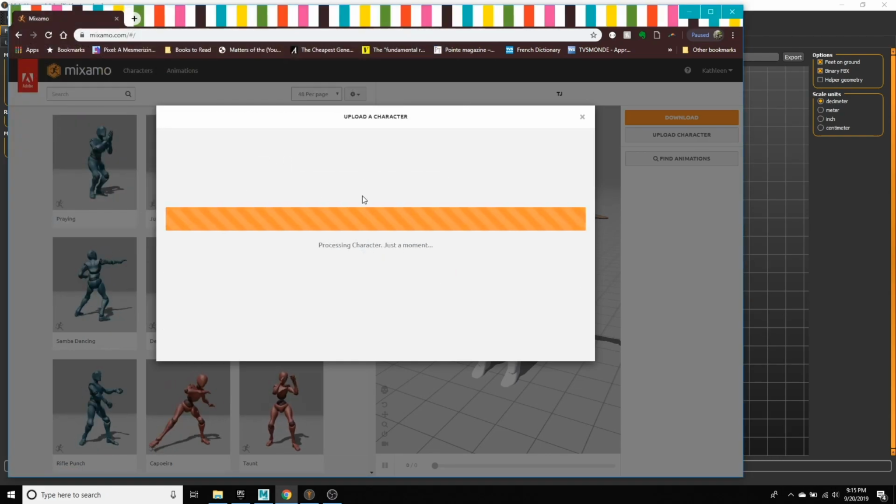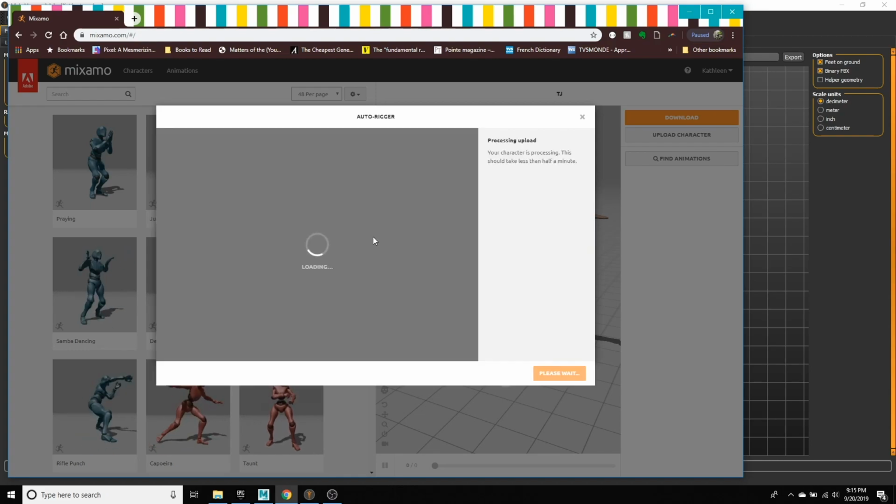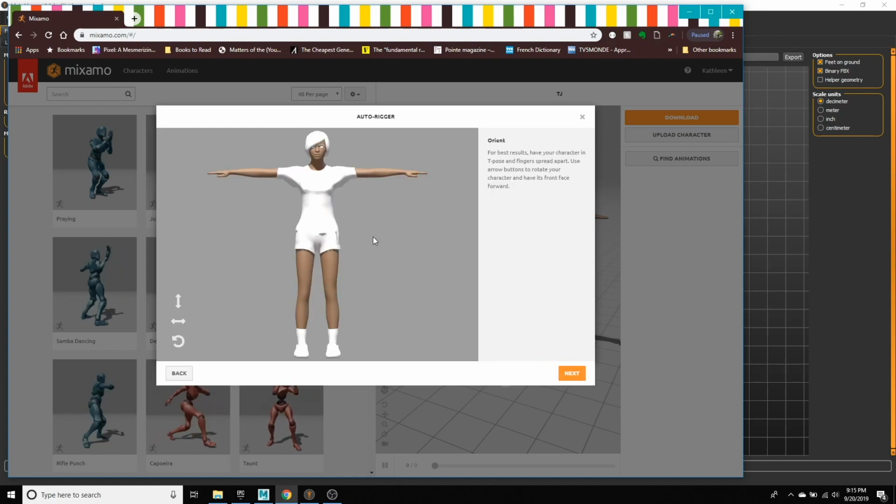Now it's not going to bring in any of the textures, so even though she had on a blue shirt and had brunette hair, it's going to come in as all white, which is fine. When we port it into Unreal, all of those textures will come back.